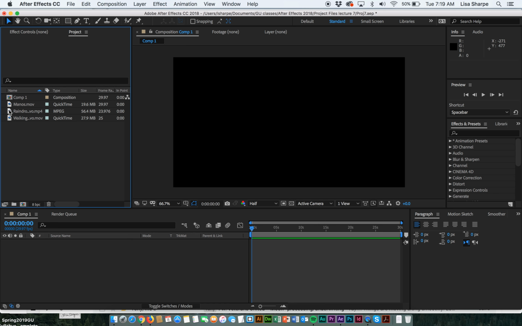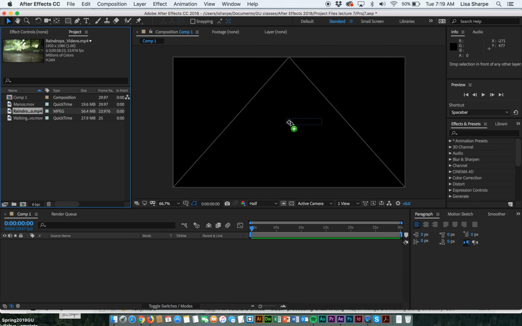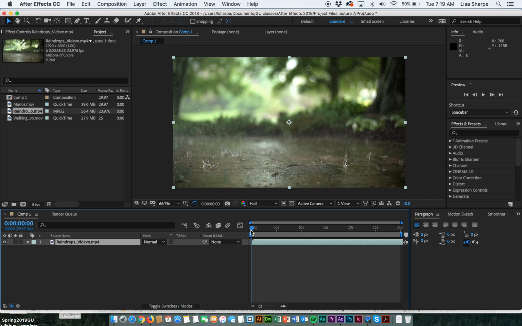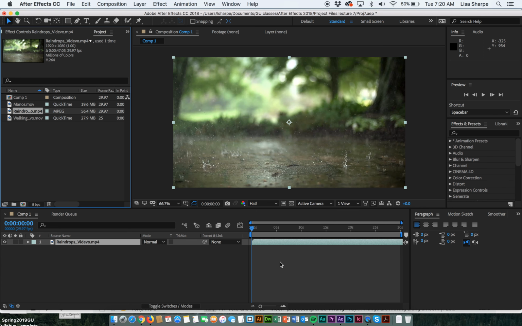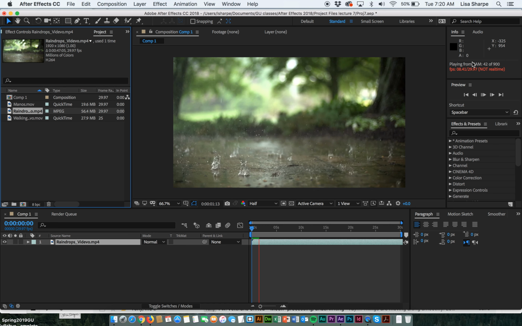So, okay, the first thing we want is raindrops on our composition. At this point we are not going to do any time remapping. We did that last lesson, but we are going to conform it using our interpret footage to the video resolution that we're using in our final project, so 29.97 frames per second. Okay, so we're using 30 seconds of this footage, and as you can see, it's still slow because it's playing from RAM, so that's not a big deal. The more we play it, the faster it's going to become.